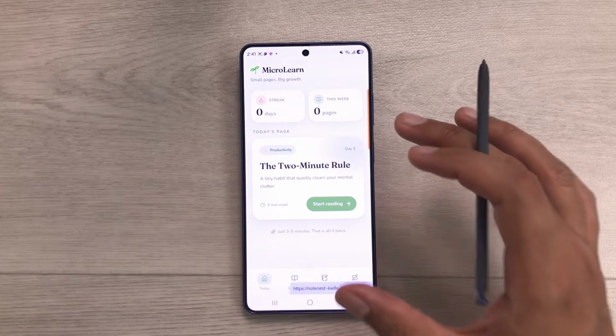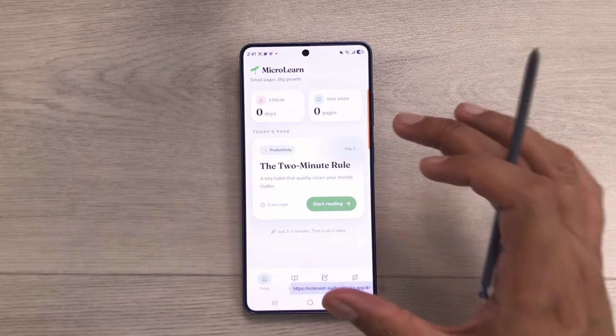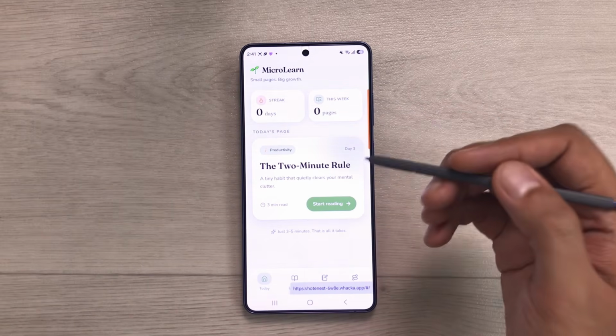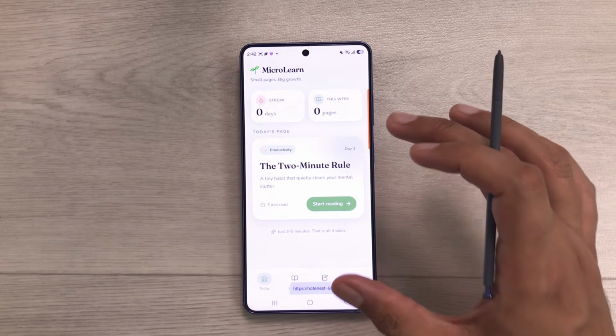I simply described my idea with a text prompt, and within a few minutes it generated a fully functional app. If you would like to build this app yourself, I've also included the exact prompt I used in the video description.